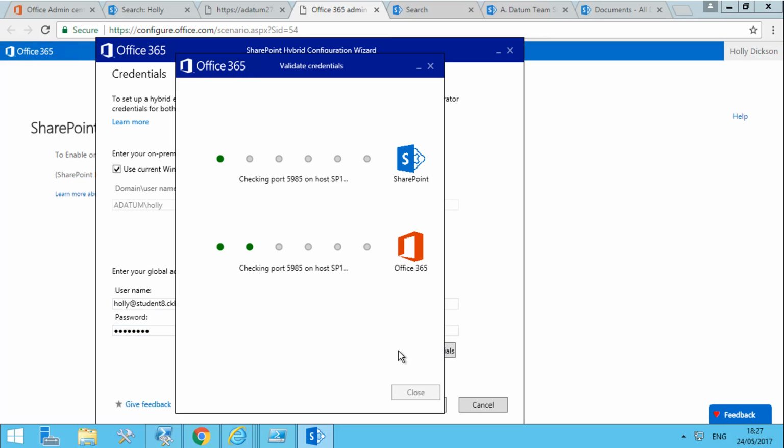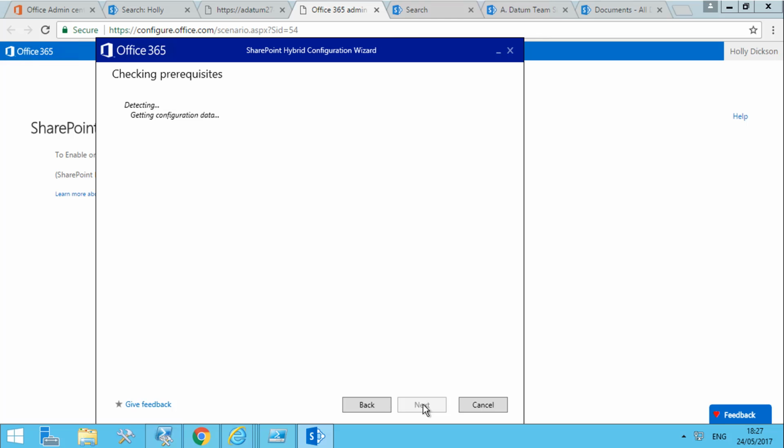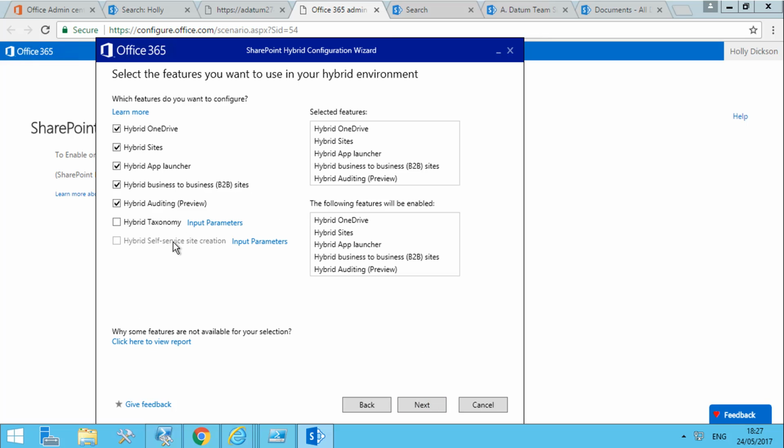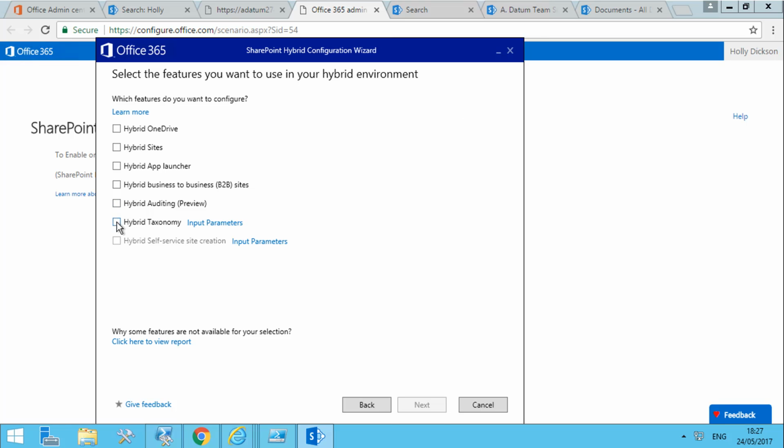Validate the credentials and choose Next. The next part is going to check the prerequisites to make sure that my current farm meets the prerequisites for the hybrid workloads that come next. I'm using a SharePoint 2016 farm, so you'll notice that in the next page where I can choose my features, hybrid self-service site creation is disabled because a prerequisite for that is that you are running SharePoint 2013, and SharePoint 2016 doesn't currently support it. It will in the future, but right now it doesn't.